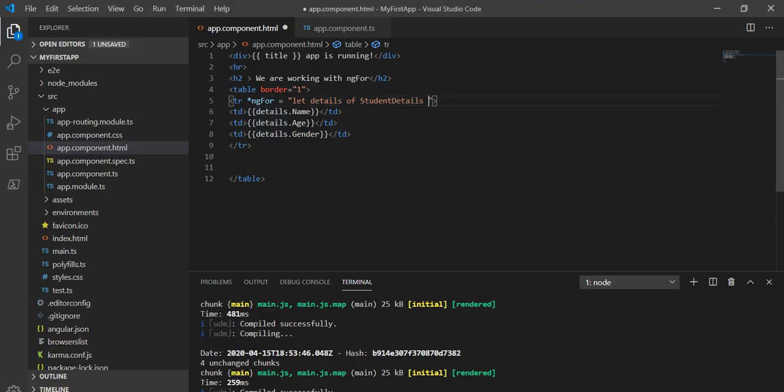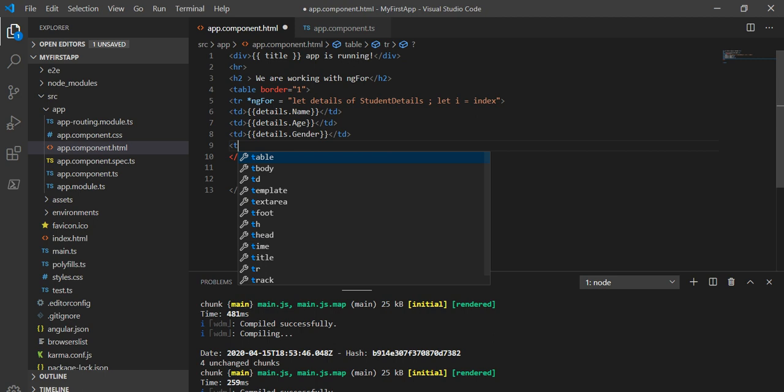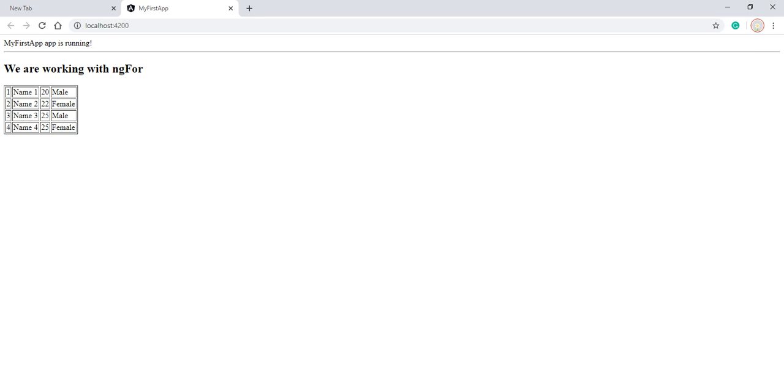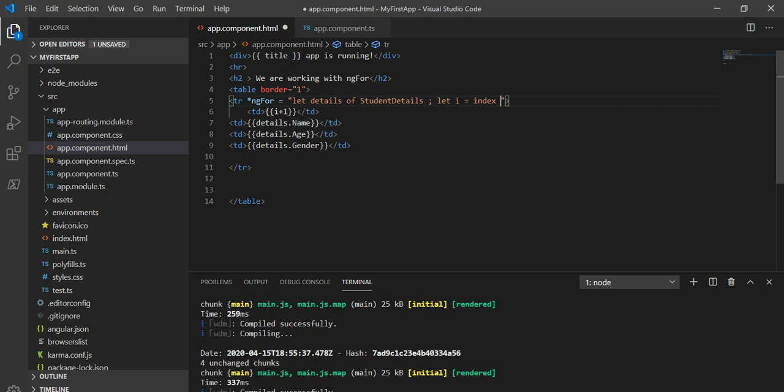So what we will do, we will take one variable like i, and i for index. On the td, since index starts from 0, I will take index at the top of all the variables. So at the first column it will show this one, and in the same way we have to take it like i plus 1. Now save it and see on the browser. We can see 1 2 3 4. In that way index works.